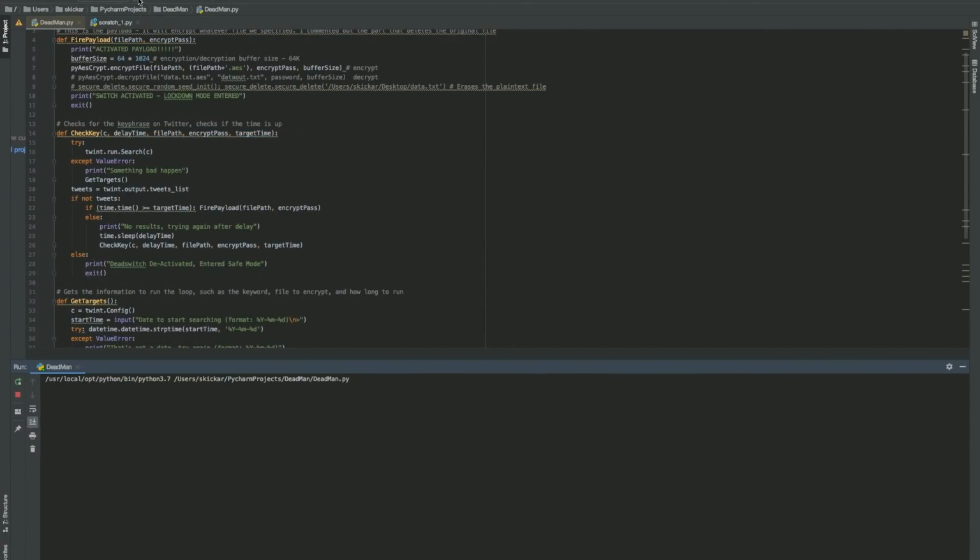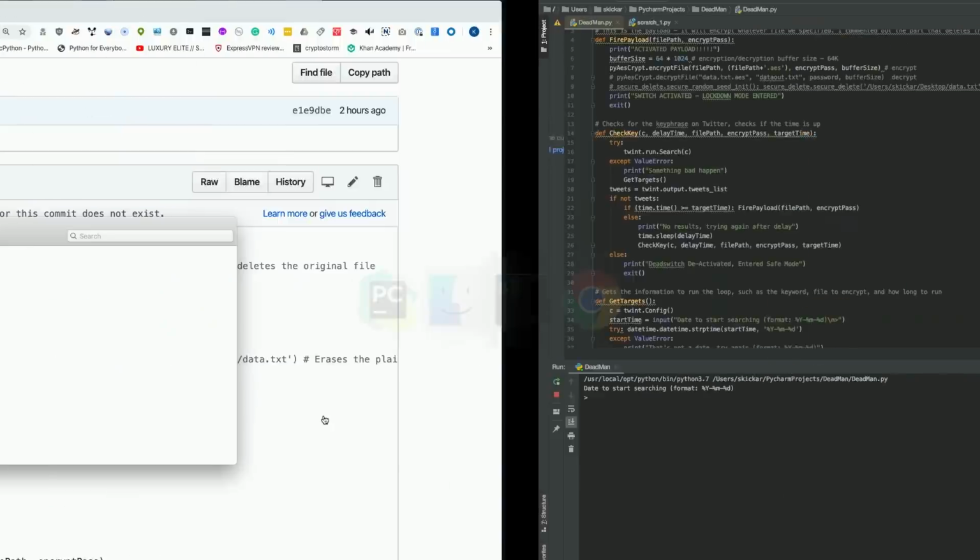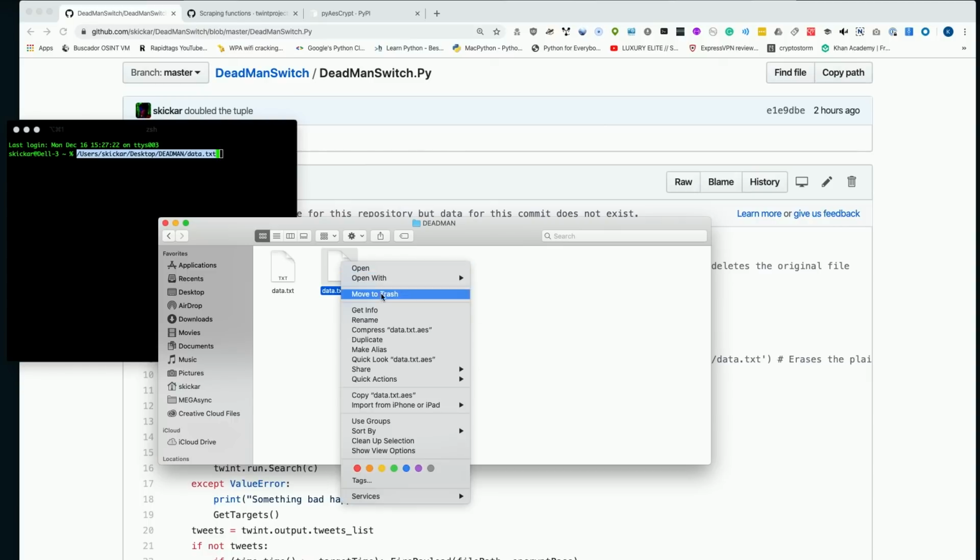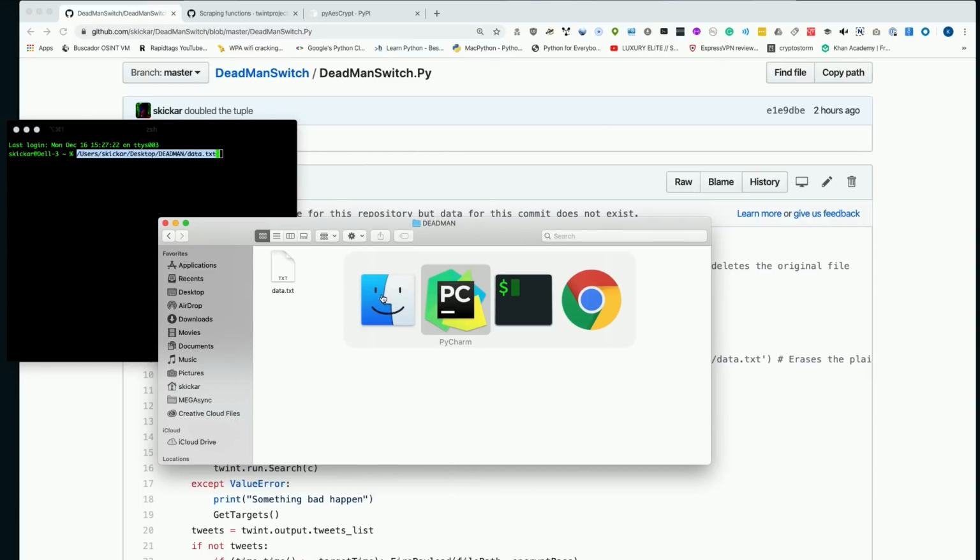Now let's see if we can disarm this using the dead man switch. I'm going to run it again, and let's see if I can fire off a tweet in time to be able to disarm this and protect my file from being encrypted. So I'll also get rid of the encrypted version and see if we can do this quickly.